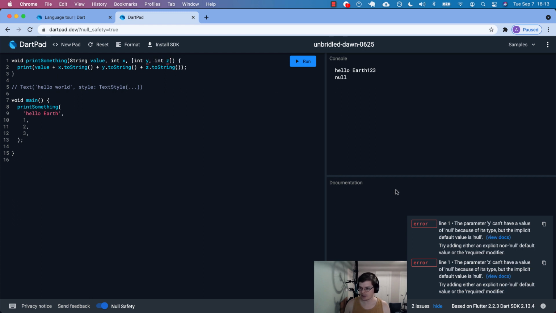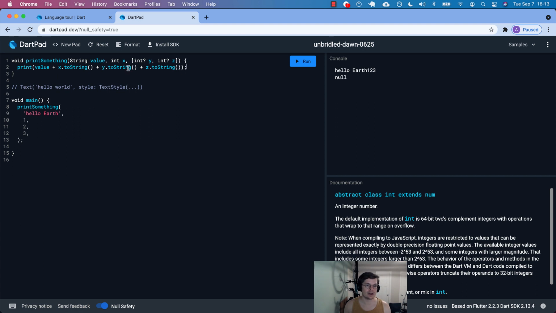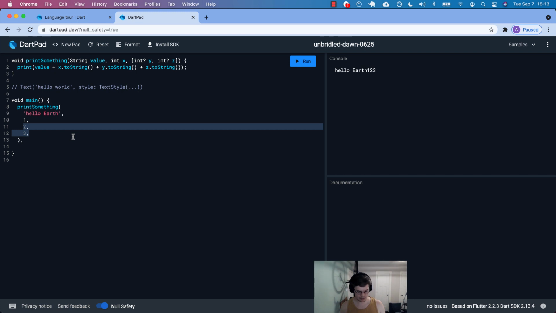Okay, so to fix that, let's see, yeah, it's the same error for Y and Z. To fix that, we can say it's optional in both cases. So we're allowing null to come in, null to string is just null. So now we're going to have hello earth 1 null null or something like that. No, it just says hello earth 1. Oh, yeah, duh, because I'm passing these values in, so it's fine.